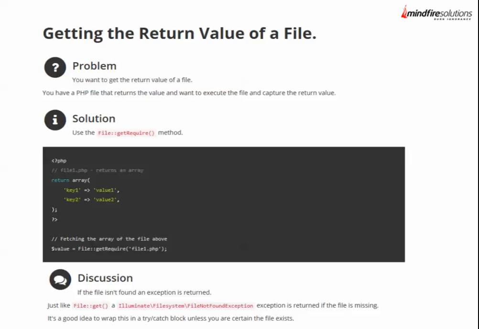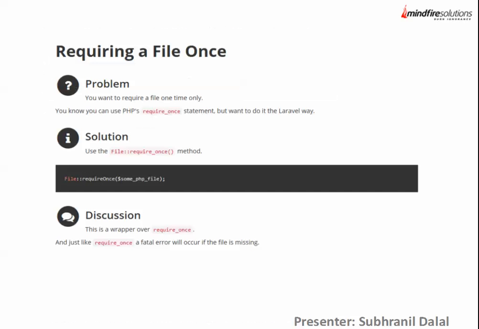So you need to handle it through try and catch. Then there is require_once. In PHP, if you want to include a file, we use either require or require_once, and I think everyone knows the difference between require and require_once, and also the difference between require and include.